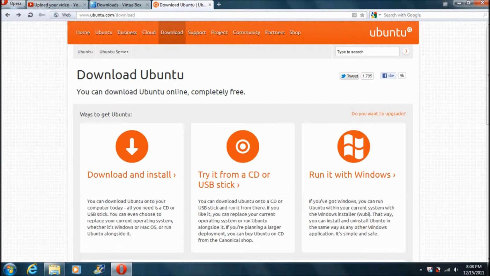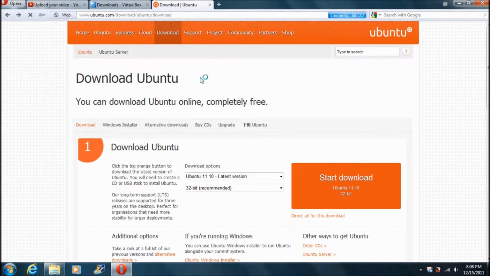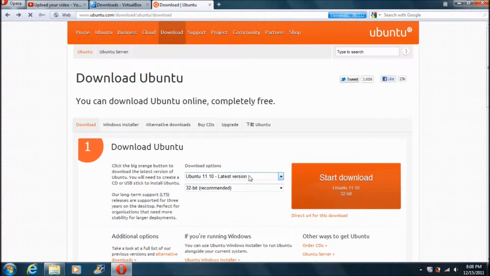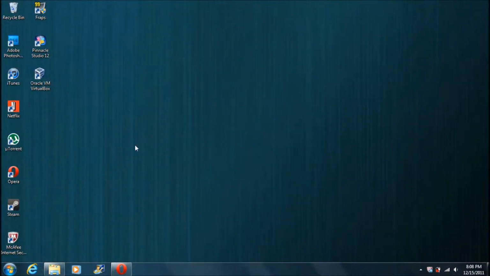And now you're going to come to the Ubuntu download link and hit download and install. The latest version right now is 11.10, and 32-bit is recommended. Even if your host operating system, like Windows 7 in this case, is 64-bit, this won't affect it. So I'd go with the 32-bit. Start your download. And you're going to just save this file to wherever you want, doesn't matter. So let's go ahead and minimize that.